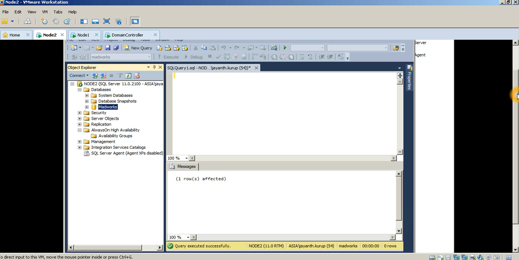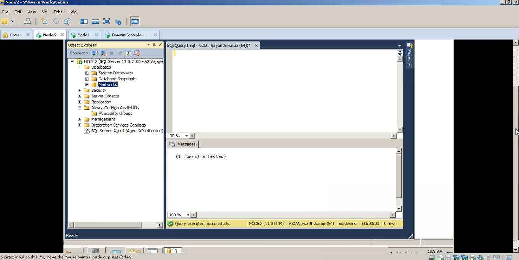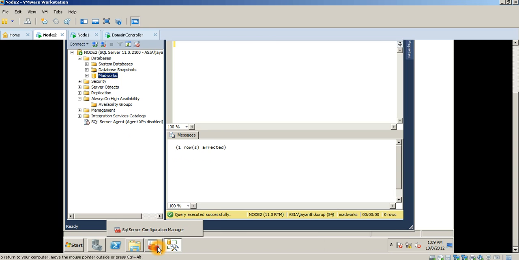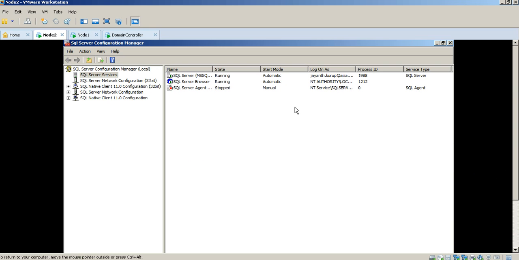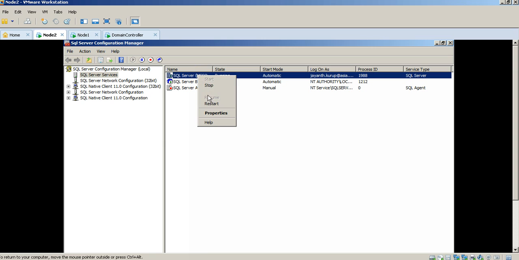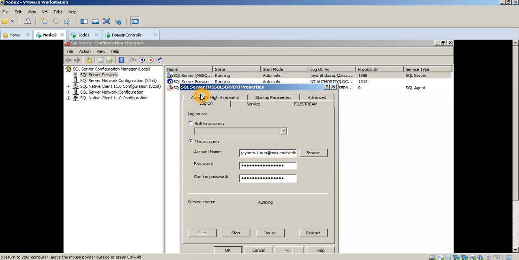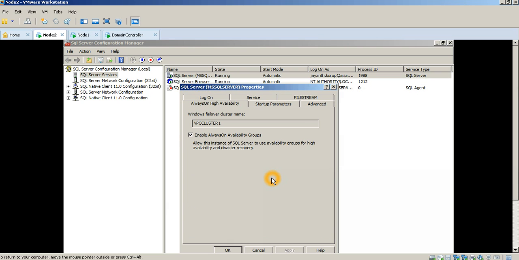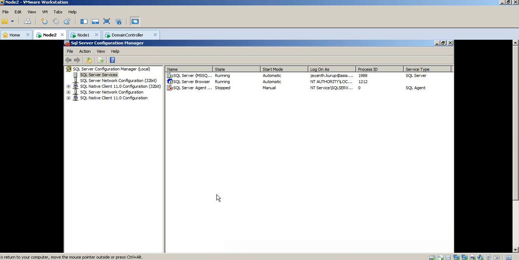availability group. The first thing that you'll need to do as part of enabling or working with AlwaysON is to come into the SQL Server Configuration Manager and then right click the Database Engine Service, go to Properties, and under Properties you'll have the AlwaysON High Availability tab on the top. When you click on it, you'll see that it automatically detects that this particular instance of SQL Server belongs to a failover cluster and identifies the name of the failover cluster and displays it here. At this point, all you need to do is check the box that says Enable AlwaysON Availability Groups and then press OK.